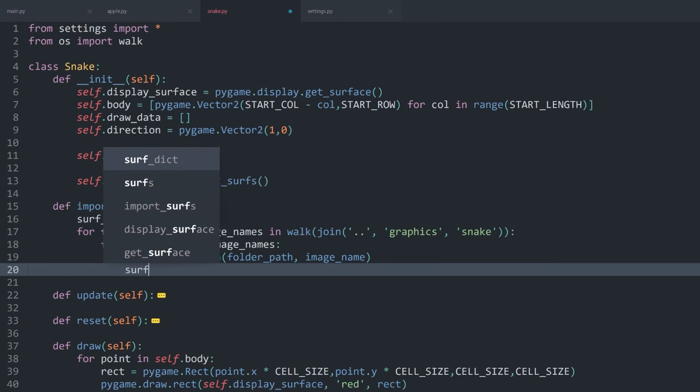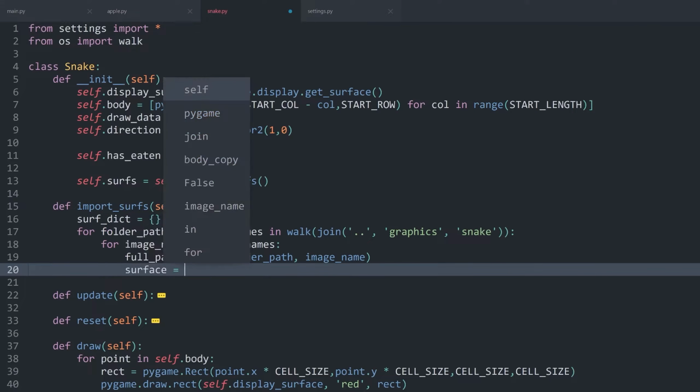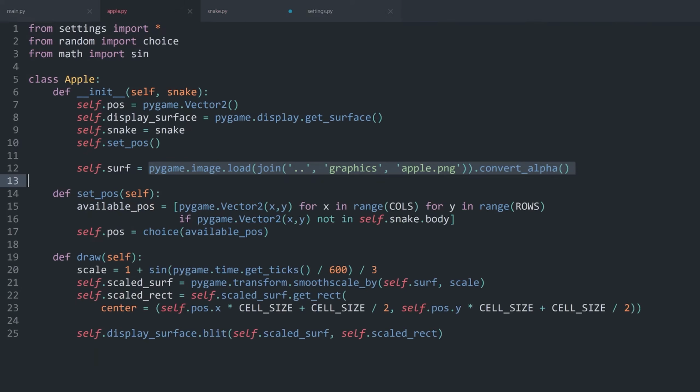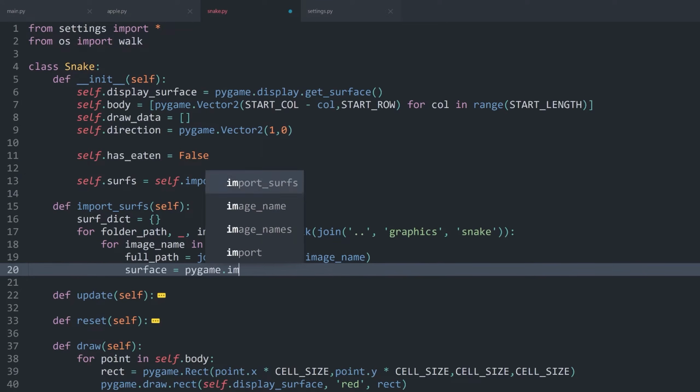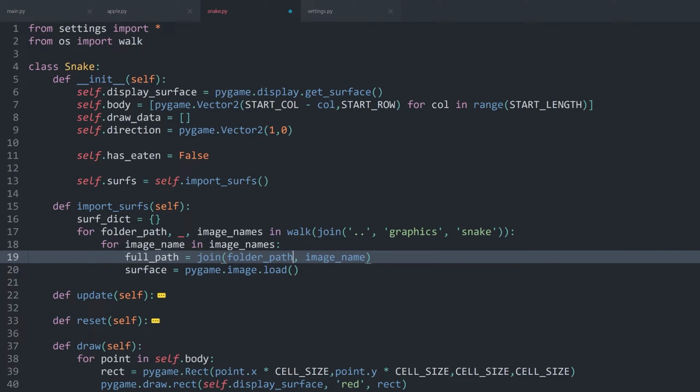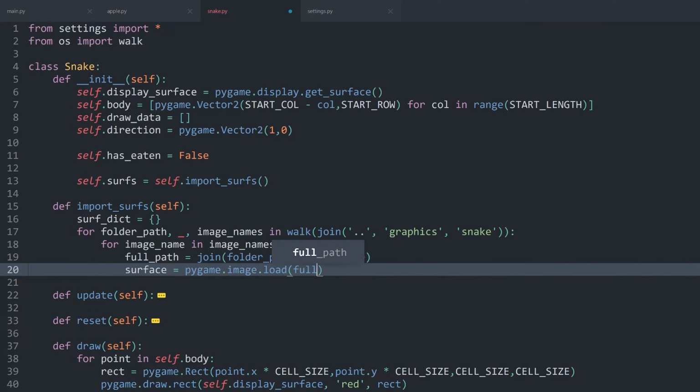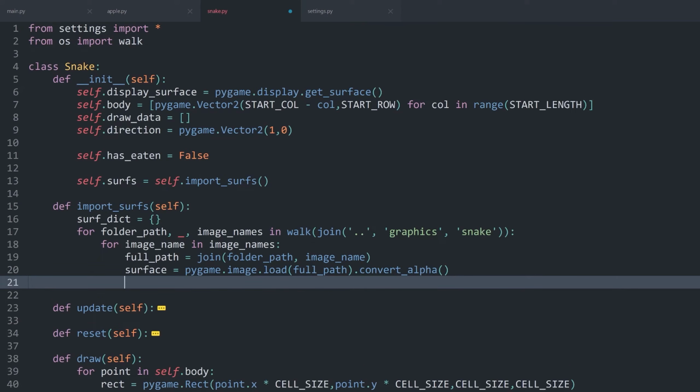All we have to do now is to import all of this into a surface. And this is going to work like we have done in the Apple. We want to use pygame.image.load. For this one, we don't need the join method because we have the path from the last line. So full path in here, and we are good to go. Also, don't forget, we need convert alpha to convert the data so Pygame can run a bit faster.